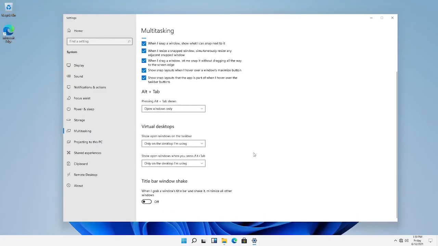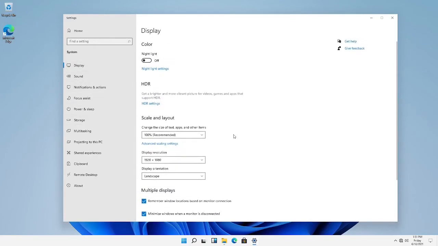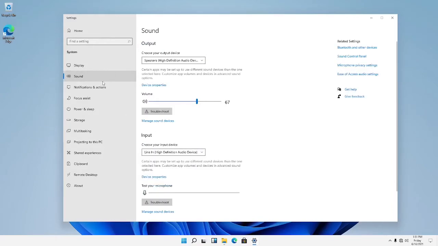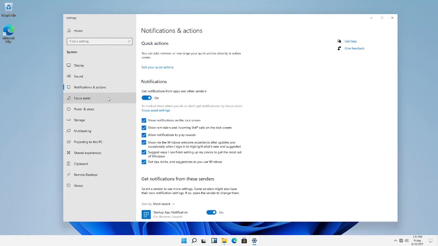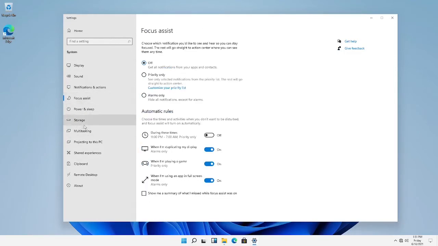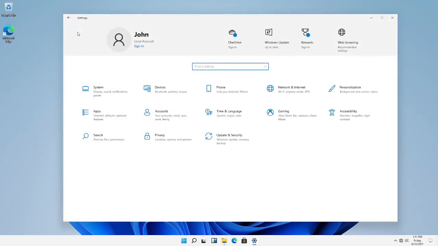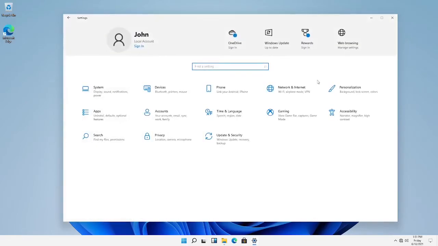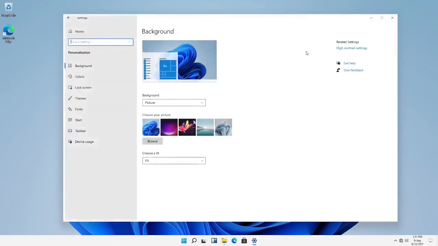Okay. Virtual desktop. We have here the option of display that I already checked, and change the resolution. We have sound, notification and actions, focus assist. I think everything here is just the same as Windows 10. Yes, I think everything is just the same name. This looks like the same as Windows 10 as well. I don't know why they used Windows 11 as a name.